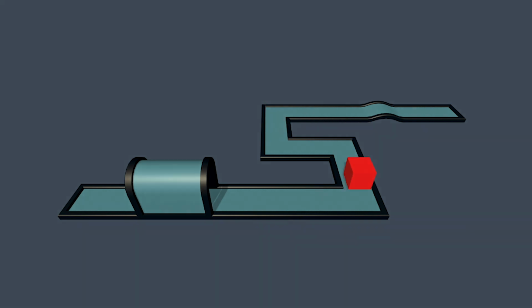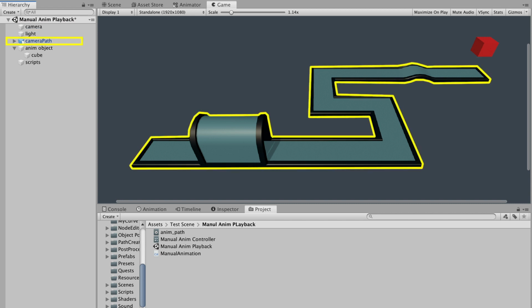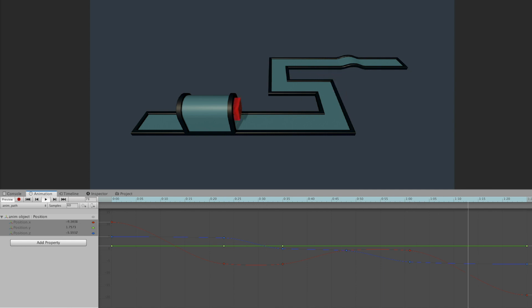Let's get to it. So in the scene I have a camera, a directional light, a geometry in the shape of a path, an object called AnimObject with a cube inside, and an empty game object called scripts, which we will add our script to. I have also created an animation clip and an animation controller. So the animation I'm using for this tutorial is just a quick block of an object following a path.